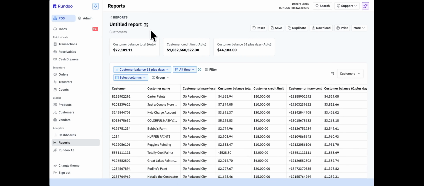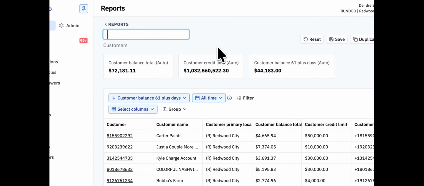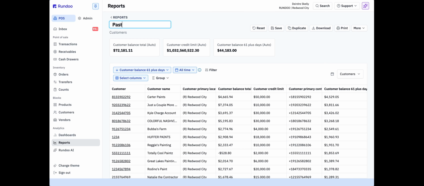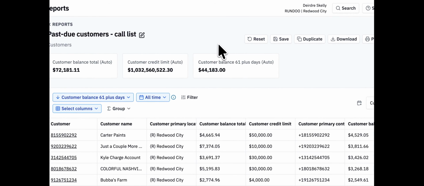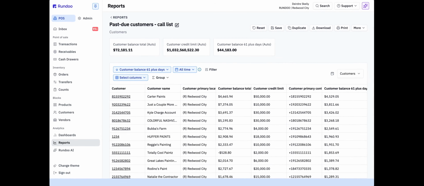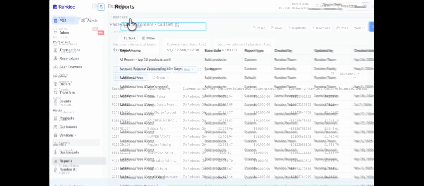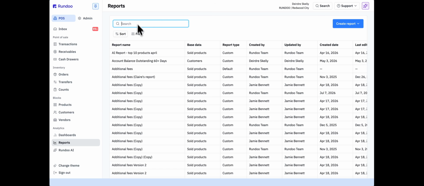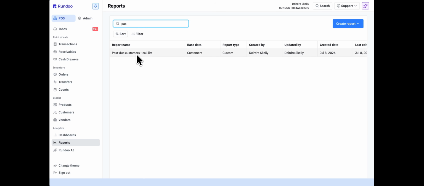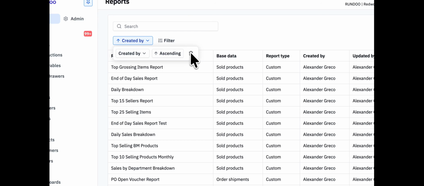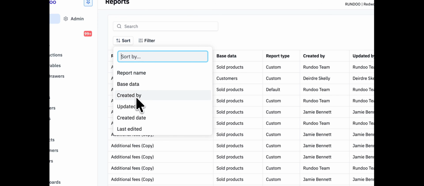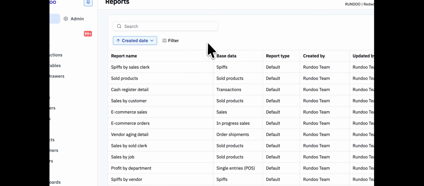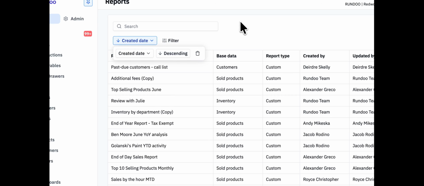Rundoo gives it a default name, but let's give it a better one. Click the little pencil icon and name it for the job it does, like Past Due Customers Call List. That way, your whole team knows exactly what it's for. Your new report now lives in the main page. I can find it by searching for Past Due Customers Call List or by sorting by Created Date and make sure it's descending.